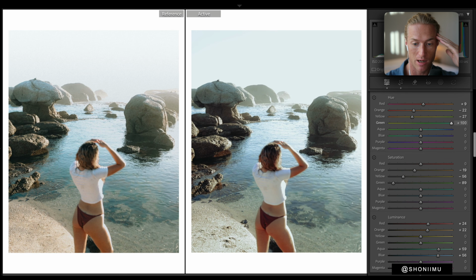Just play with the color of the water. Green's not really doing a lot. Aqua, blue, yeah, we need to go towards this teal side. And then the purple, blues pop maybe a little bit. And blues about there.